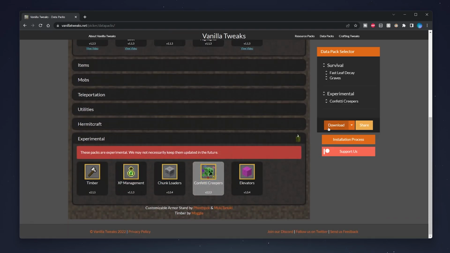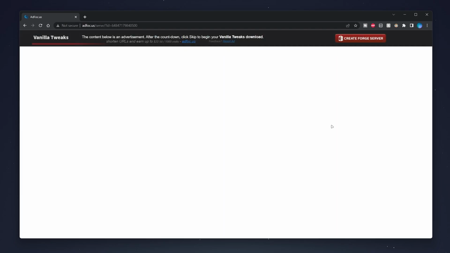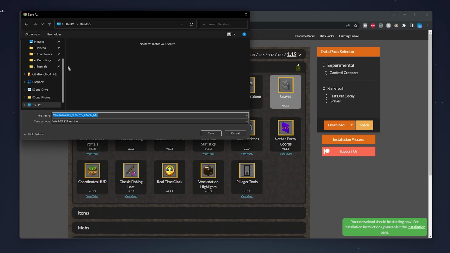Once you've selected them, you want to click on the download button. Then you want to wait 5 seconds for the ad. Then you want to click on the skip button just in the top right. And once we've done this, you want to go ahead and save the data pack somewhere on your computer. So in this example, we're going to use our desktop.